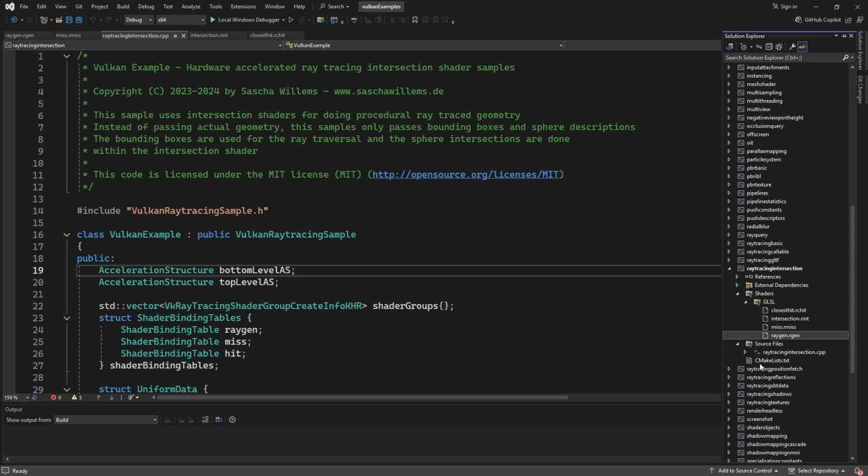If you want to run the ray tracing stuff, you have to make sure that your GPU is not only Vulkan capable, but it's also ray tracing capable. For NVIDIA GPUs, it's RTX and above, right? RTX and greater. I don't know about the other vendors.